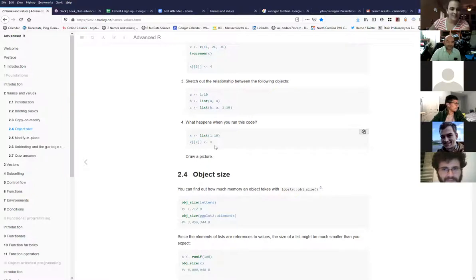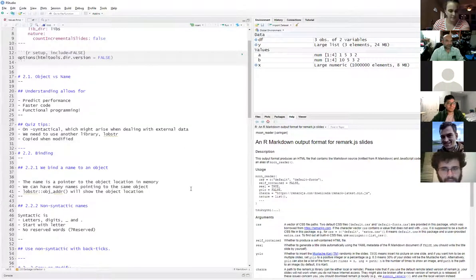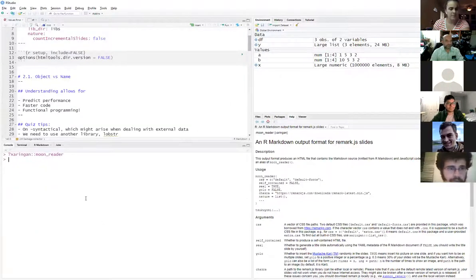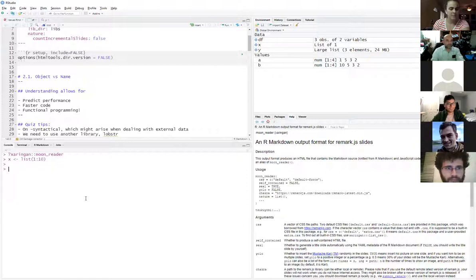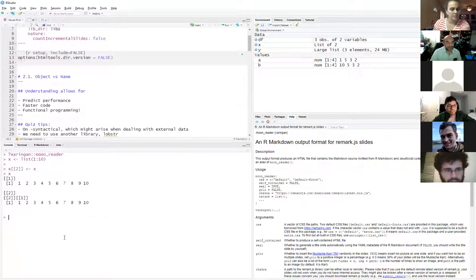Let's do that. The second element is the list itself. And we already know X is a list, and the elements are all pointing to themselves.